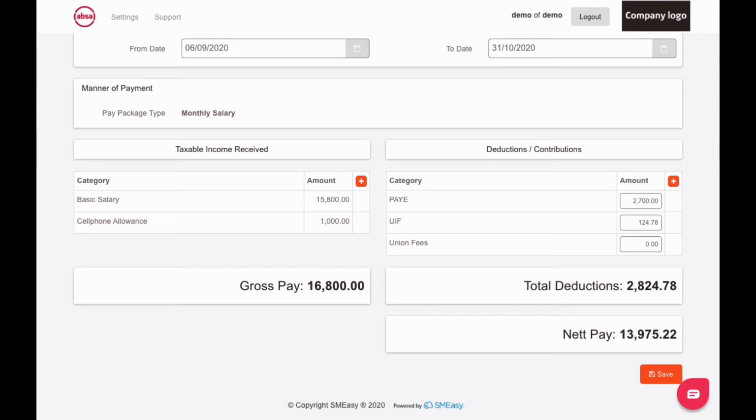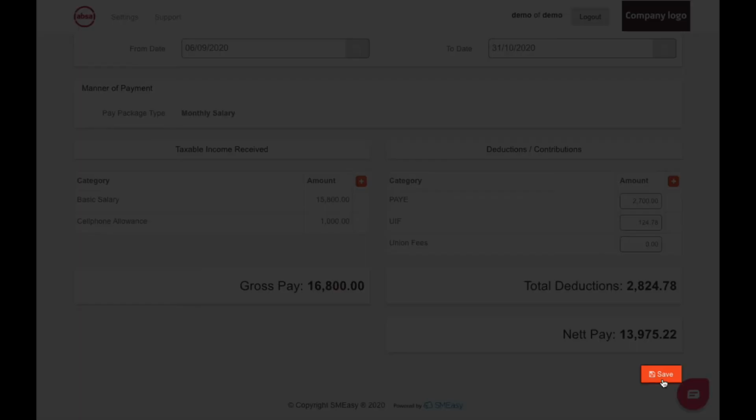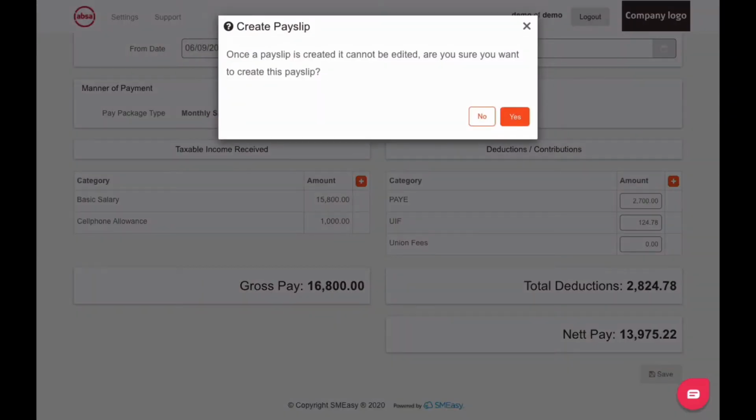You will notice that there are various fields that are already populated and cannot be altered. This information has been pulled through from the Staff Details section and can only be adjusted there. Once you have checked the payslip, click the Save button. You can now print the payslip.